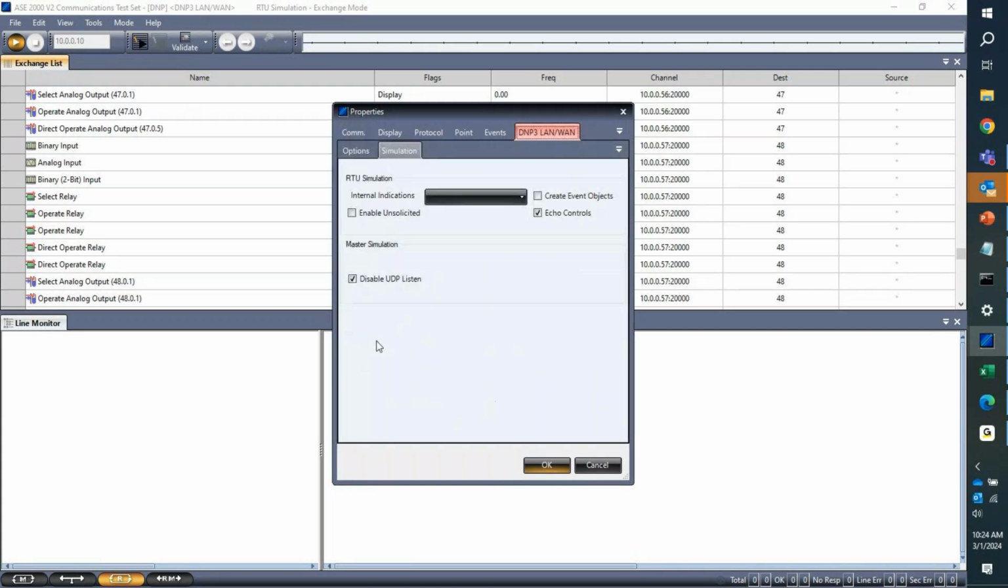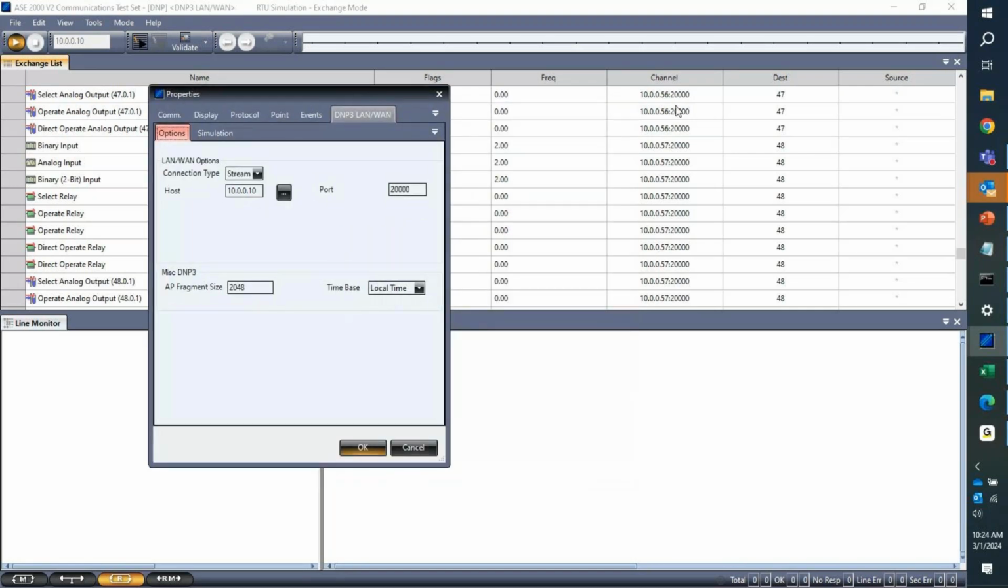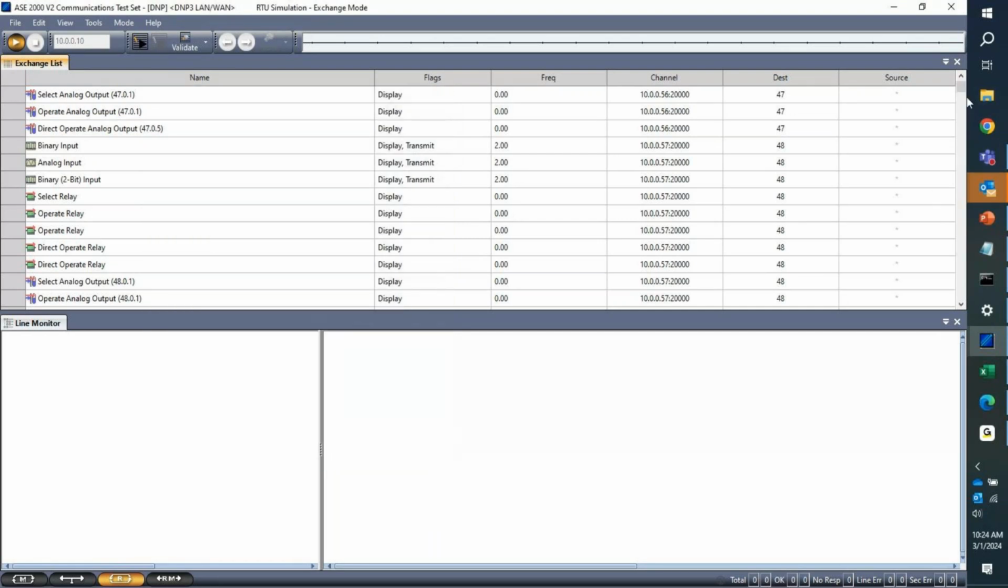Under the DMP3 LAN WAN protocol, because I am using a loopback, I have to disable UDP listen. But the other options are the same. I need a placeholder for testing, although it's going to always default and refer to whatever's specified in your exchange list, just like prior. So I've got a placeholder, which I used the very first IP address I had. Again, it's not relevant, but this is tied into the previous version, so it's expecting some sort of entry there in order for you to start operations. And once I've specified all of that, choose OK.